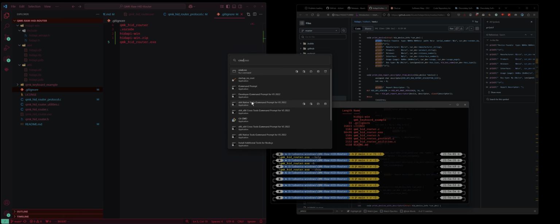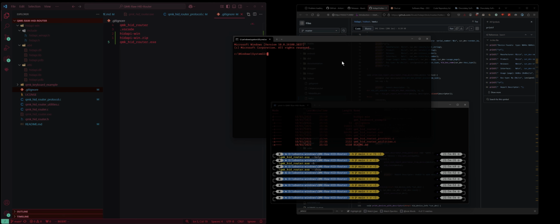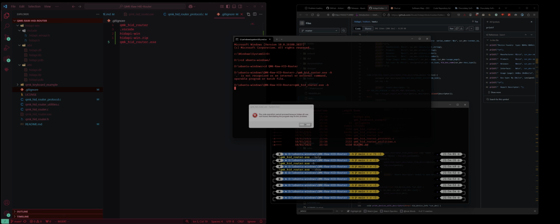Let's try running it in just CMD. Alright, so cd Ubuntu Windows cd QMK raw. Then QMK exe h. Huh? Okay, well then, it was not found. Interesting. HID API DLL.